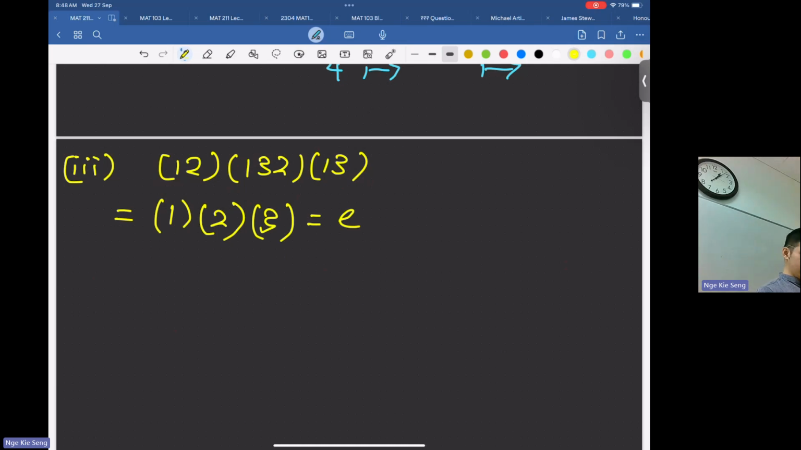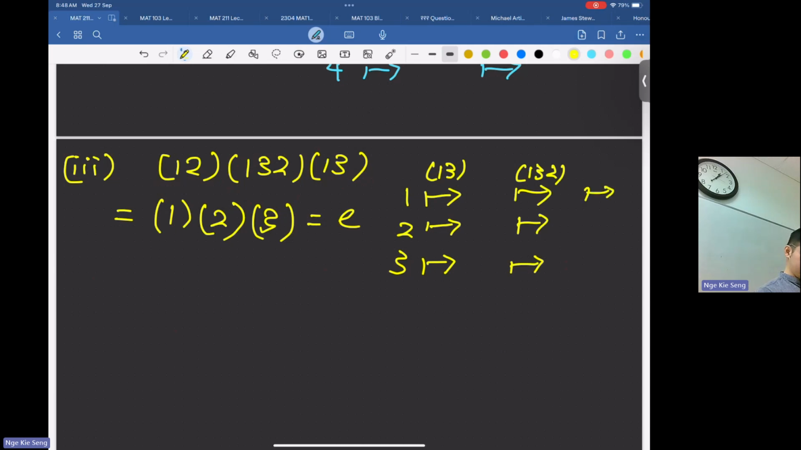If you don't believe it, go and test this out. Do the 3 compositions. Go and do this composition, and then you should get 1, 2, 3 back. Go and check.